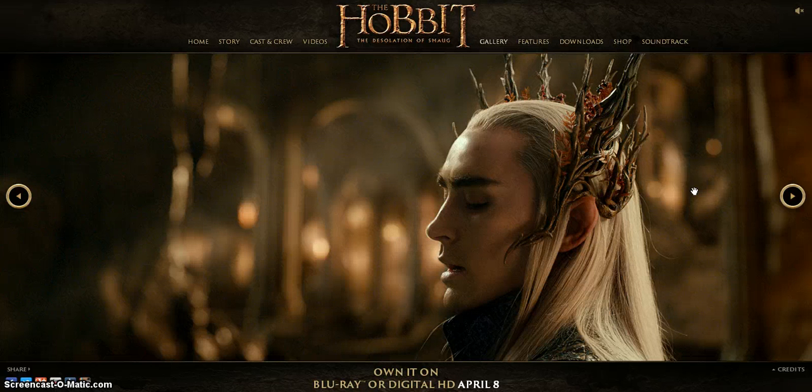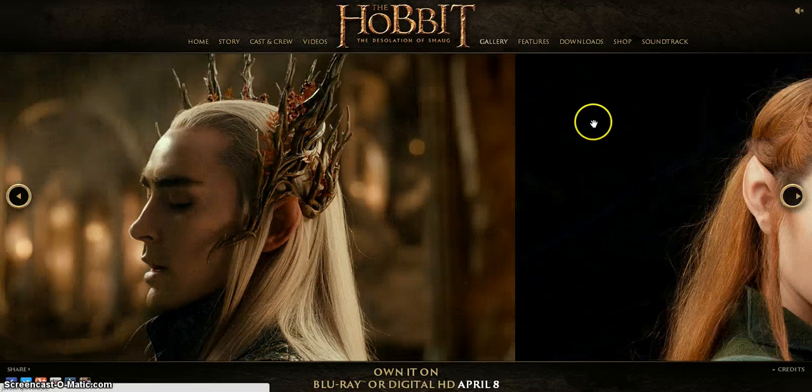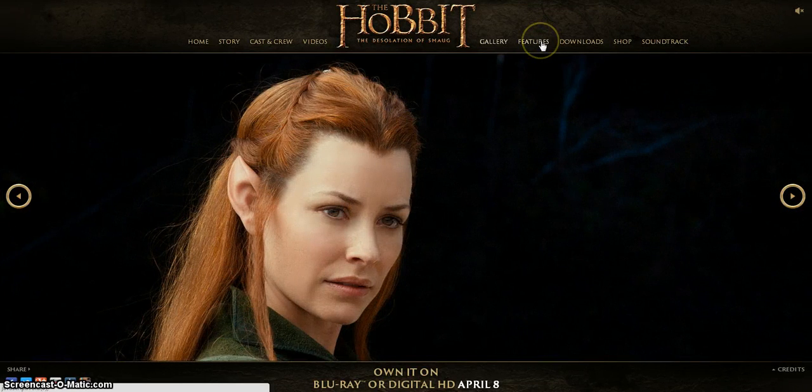In terms of communication, the color of the stills captures and conveys the feel of the film, and they're visually captivating, and the communication of the fantasy theme is definitely there. We can tell what this film is about. We'll move on to the features tab.